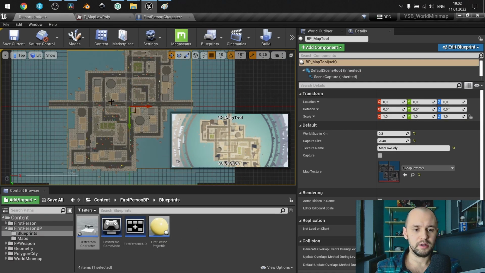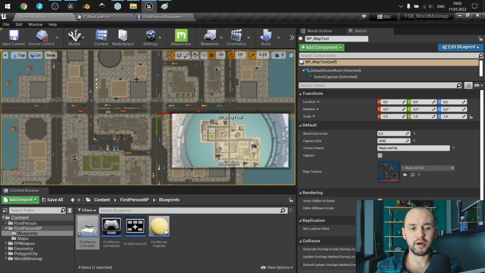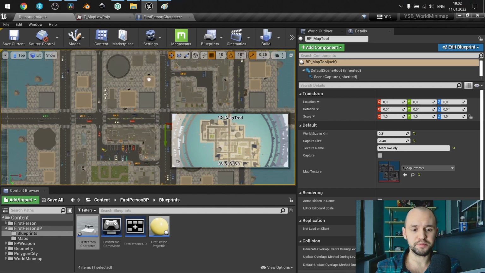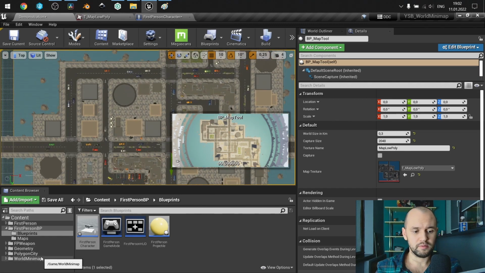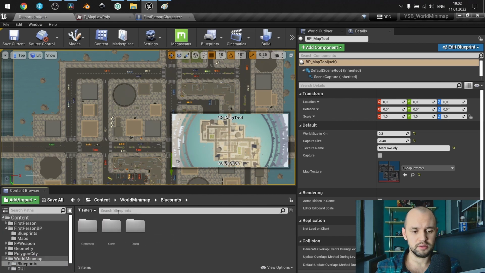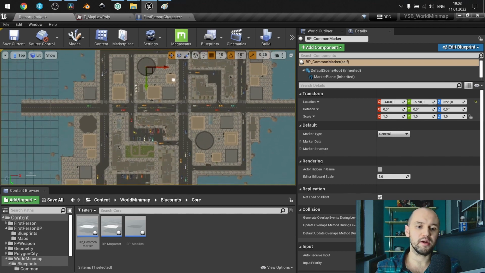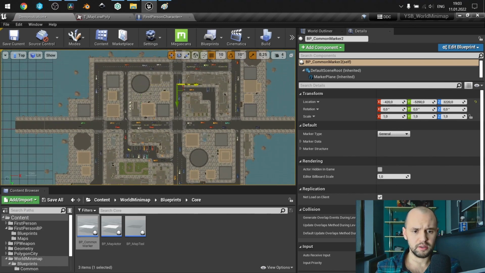So let's add some common markers, the markers that will be on our map, not as this representation, but interesting ones that will also behave in an interesting way. For this, let's go to the blueprints, core, and drag and drop a common marker. And let's place them somewhere on the buildings. One here, let's say one here, and maybe one here.